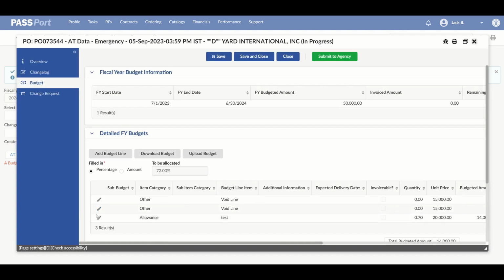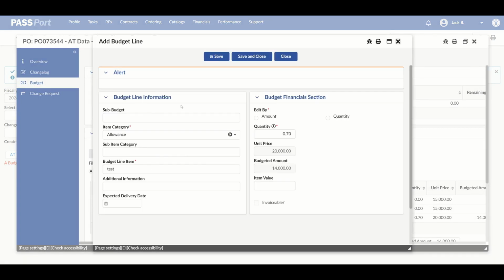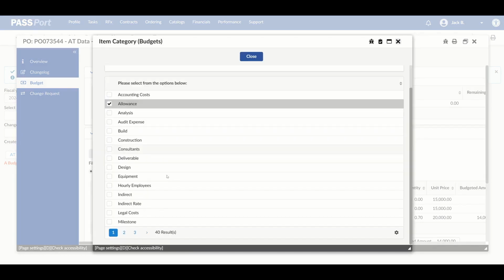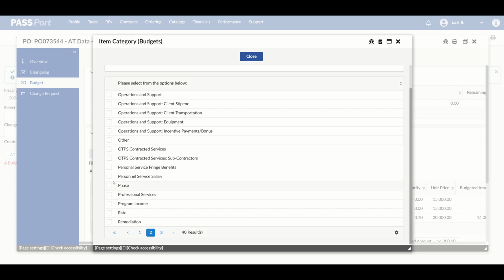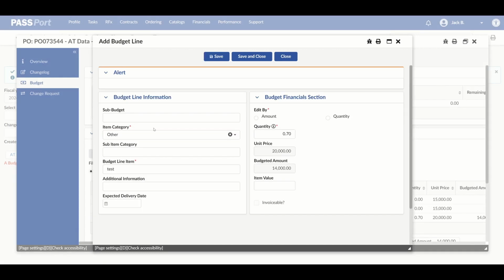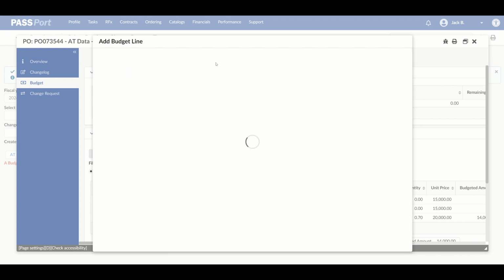All right, third and final line that we need to void out. Item category, other, once again. Budget line item will be void line. Edit by field will be quantity. Quantity will be 0. Everything else gets left as is. We click save, save and close.